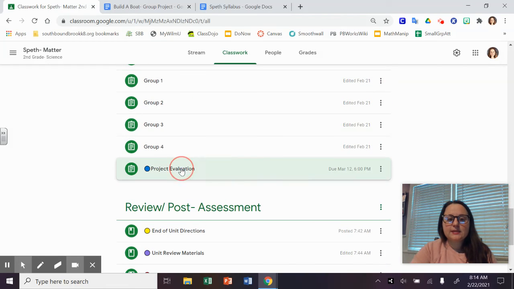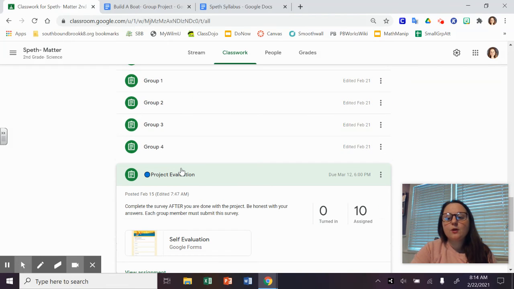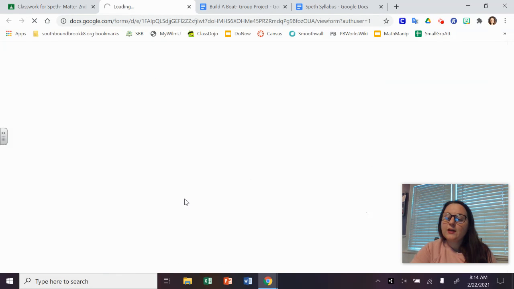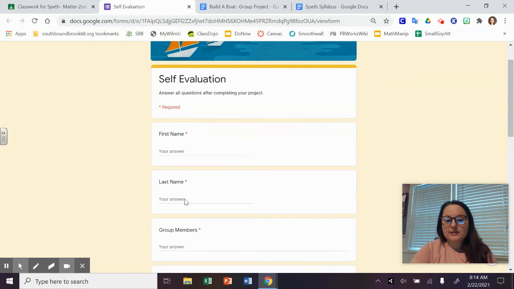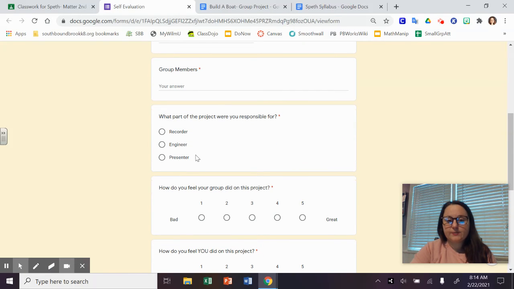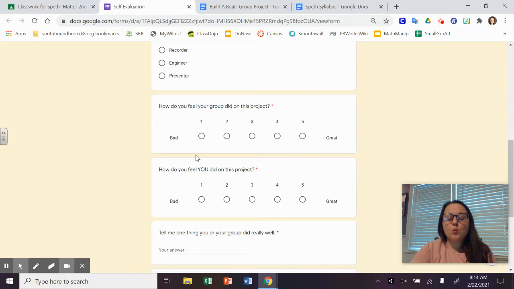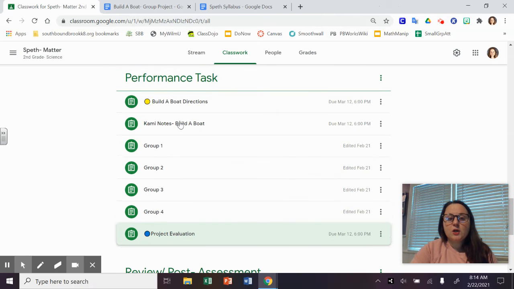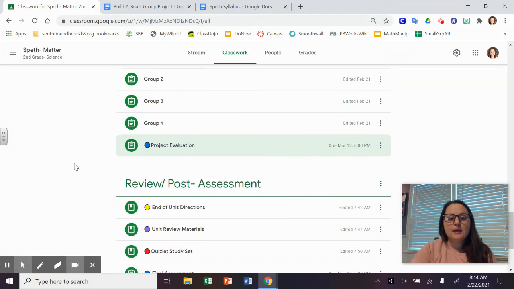And then last but not least is the project evaluation. So when they are all done with their project, they're going to go to the self-evaluation. They're going to evaluate how they felt they did individually, how their group did working together. They're going to tell me what they were responsible for, something that their group did really well on, and something that maybe their group could improve for next time. So this is the performance task. This will give me a whole week working on just this one group assignment.